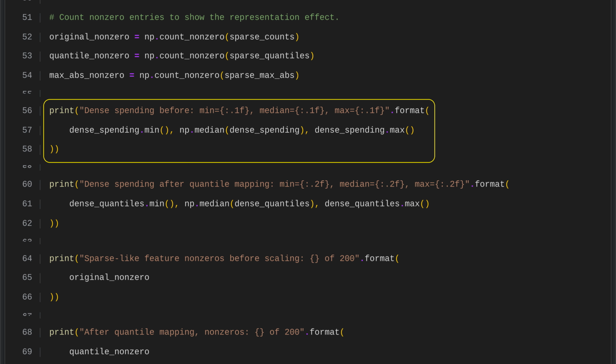Before transforming the dense spending data, we print a brief summary of its distribution. The minimum, median, and maximum are calculated and shown to 1 decimal place, giving a quick baseline before quantile mapping.